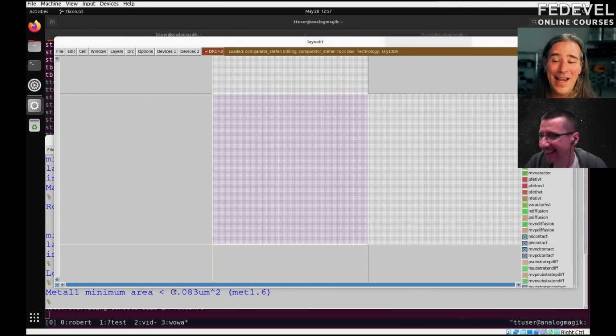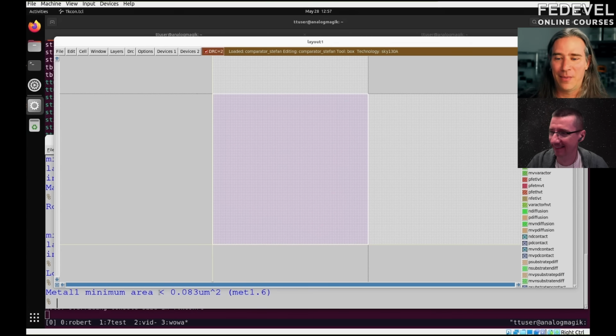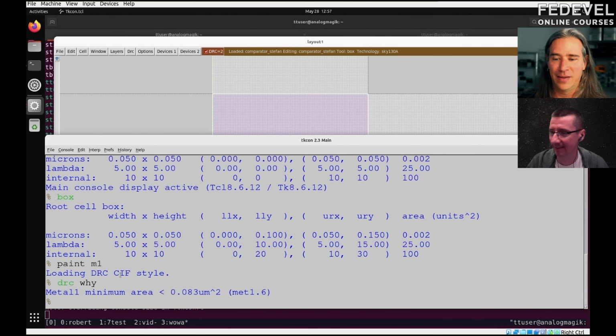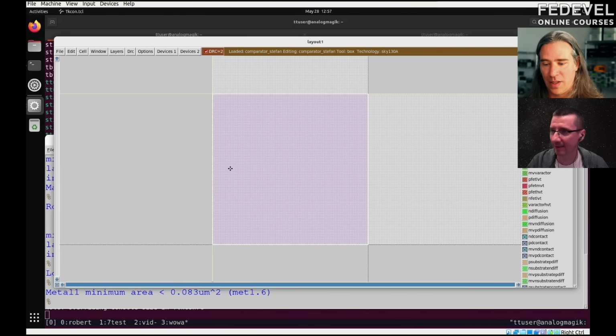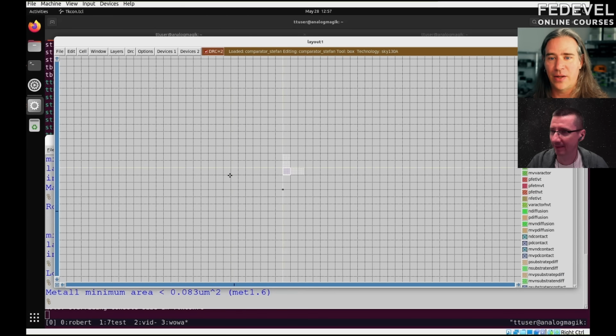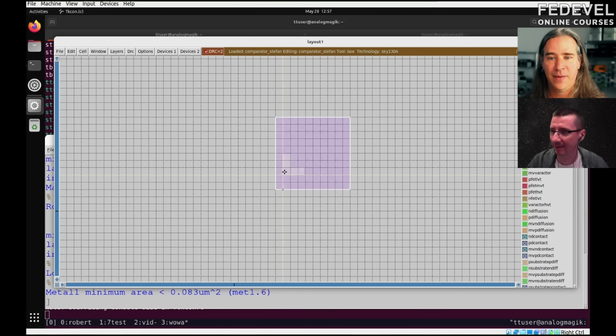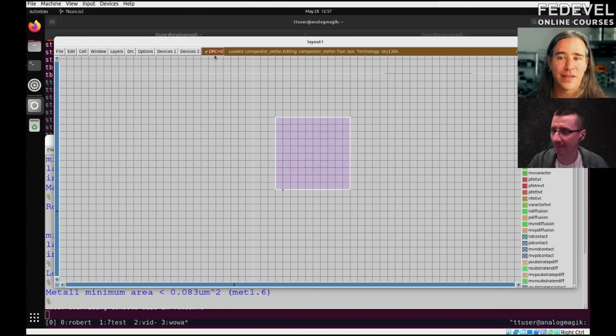And then it tells me, hey, that metal box you made, yeah, you could paint it, but there's no way I can fabricate that. The area is smaller than 830 micrometers squared. So if I want to get rid of my DRC, I either get rid of that or I just paint a bigger box and we should be fine. There we go. DRC back to 0.